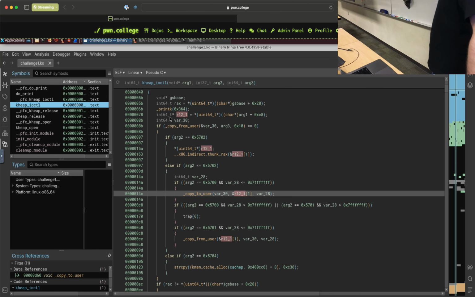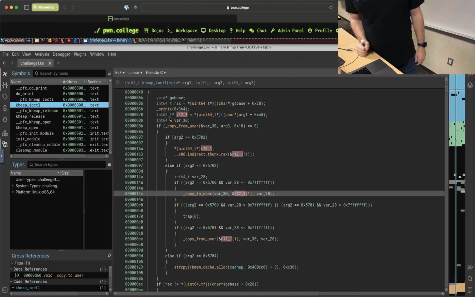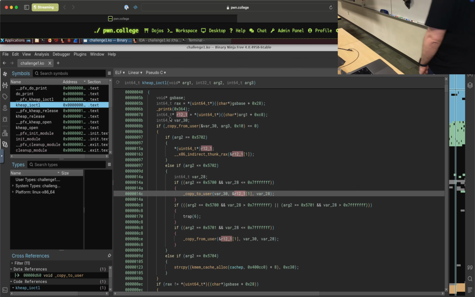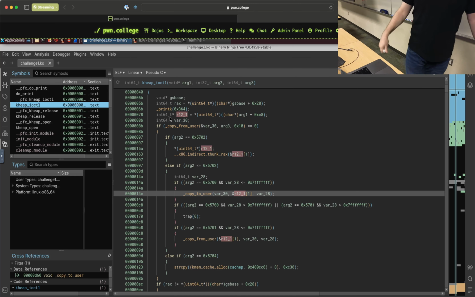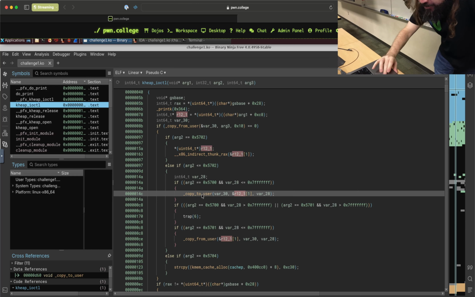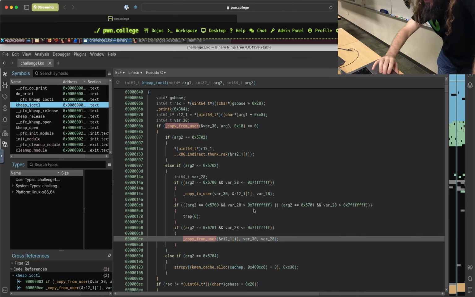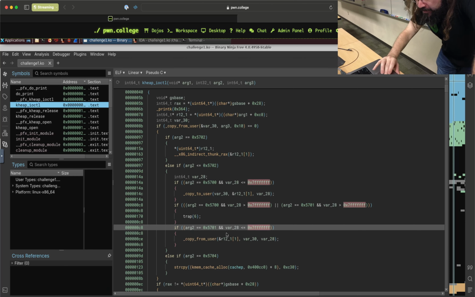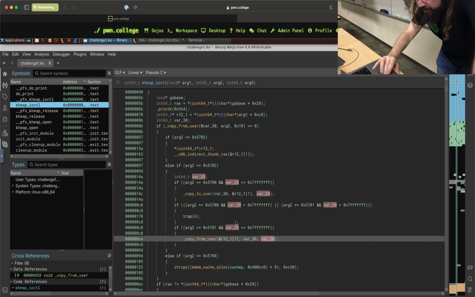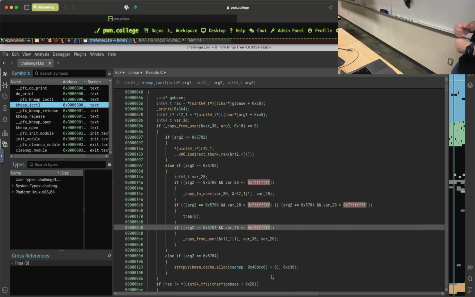Okay, our next question is, if we can write here, how do we get the flag? We can write here, and we can read here. This is our setup. How is our read limited? Good question. Copy from user is our read. The requirement is the length of the copy, so the number of bytes that we copy, is less than some ridiculously large number.